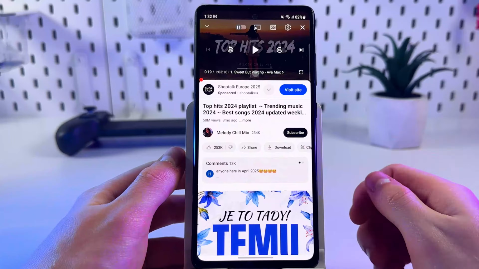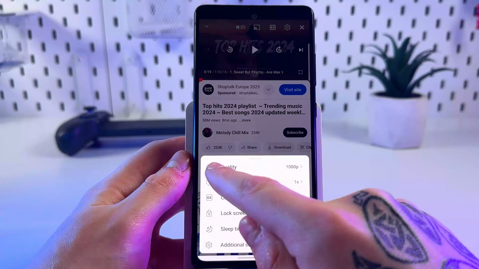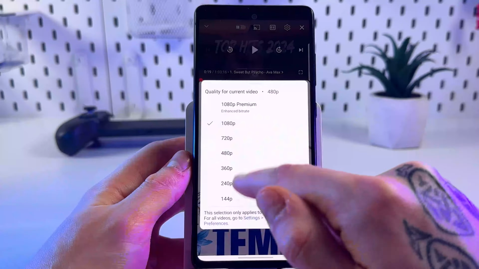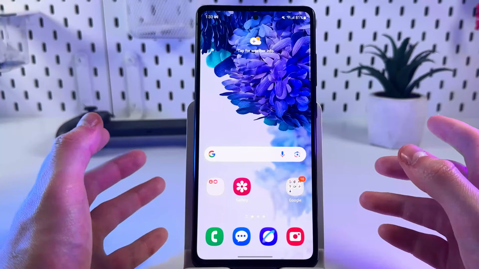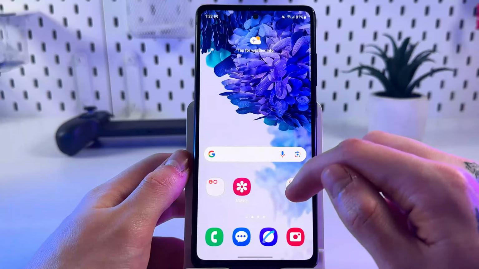While watching a video, tap this small gear icon. Here, click on quality, and in the advanced tab, select the lower quality. And also, if you're using a browser, just clear the browser's cache as well.